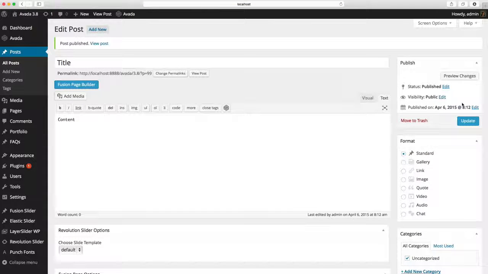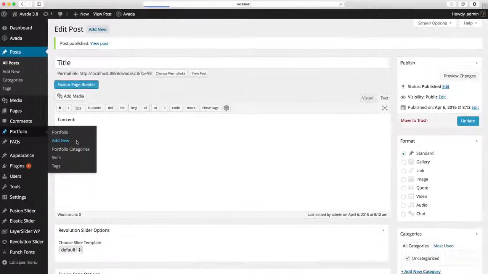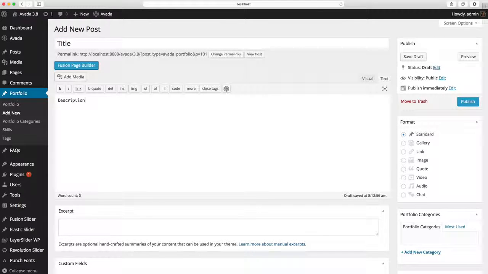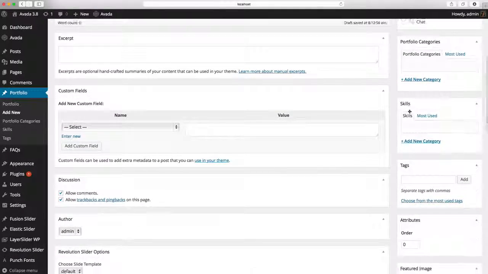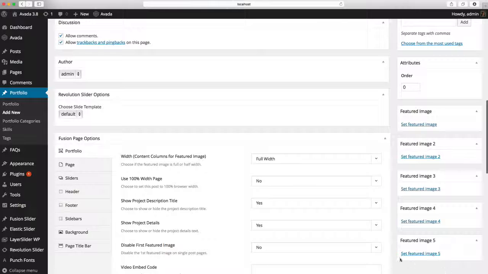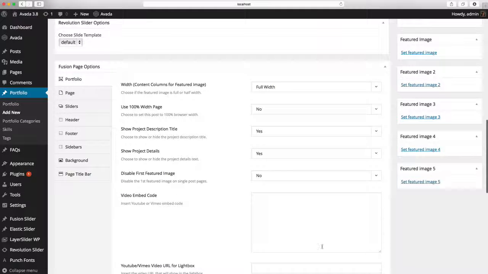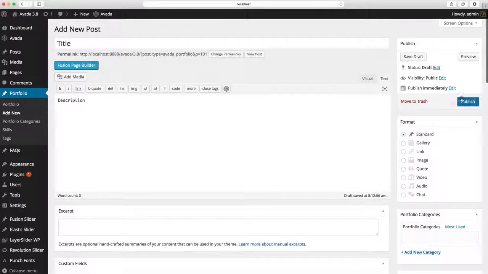Next, we'll cover our portfolio section. To create a new portfolio post, go to Portfolio and select Add New. Add a title and write a brief description of your portfolio piece. Add categories here and skill tags here. Like blog posts, each portfolio post can have a featured image or set of images in the slideshow. Portfolio posts can also have videos and other options set here in the Fusion page options box. When you're finished, click Save Draft or Publish.